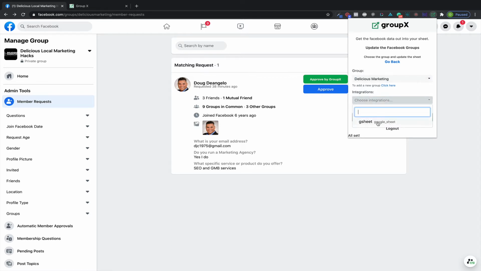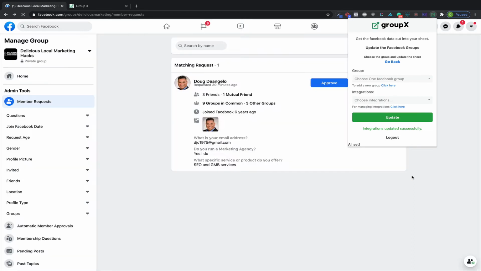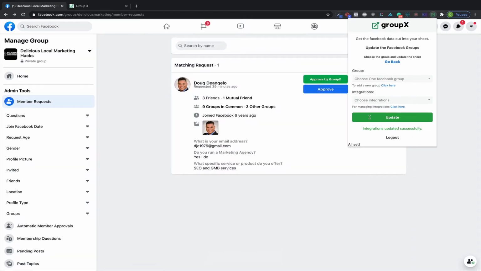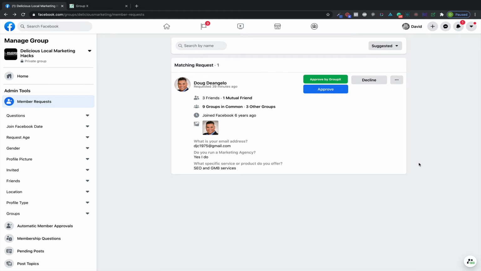There's the Google Sheet that we have set up. We're going to select that. It's checked off, as you can see. We're going to hit Update Group. The page is going to refresh. And now our Google Sheet is connected to GroupX.